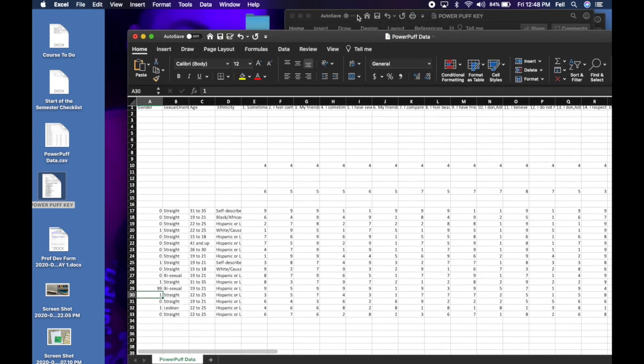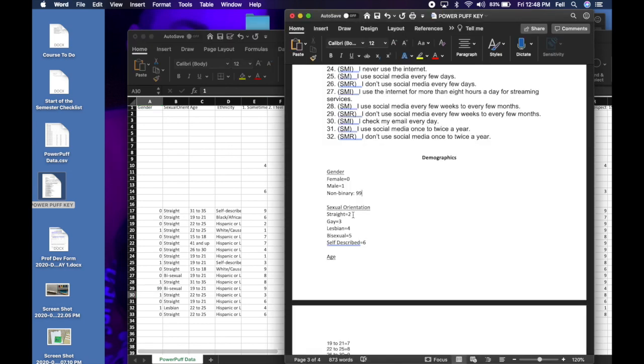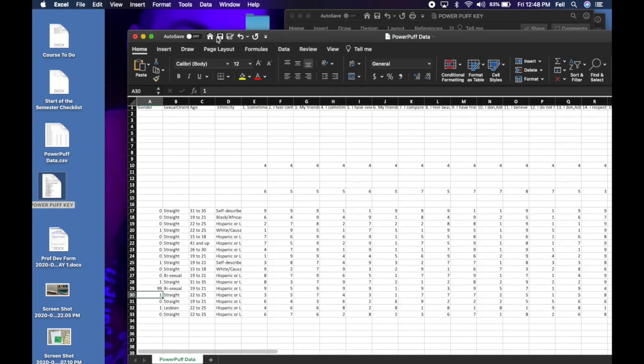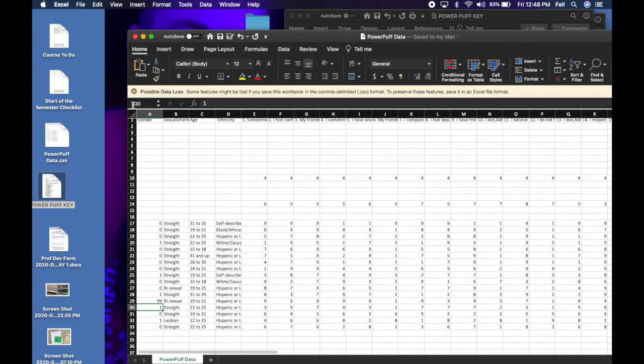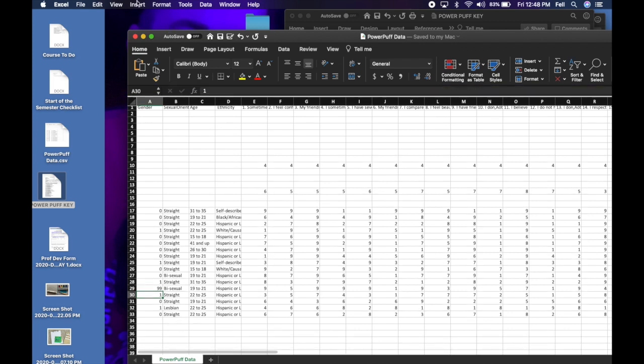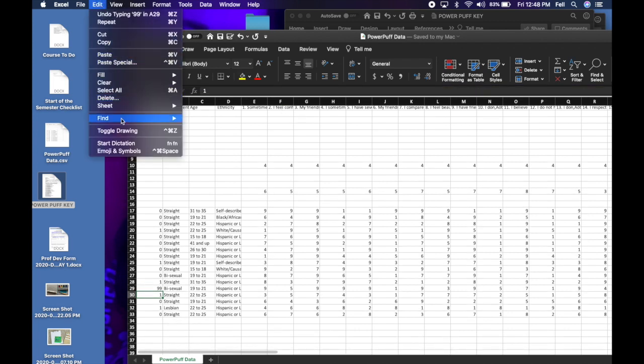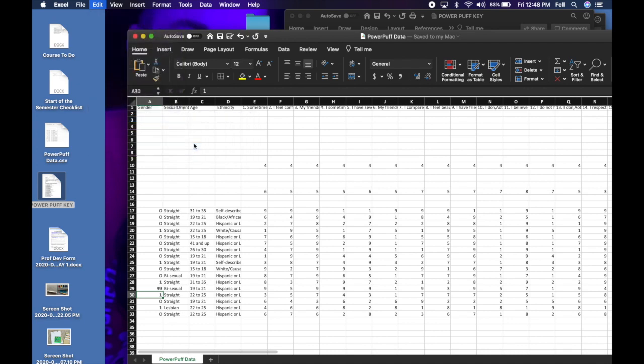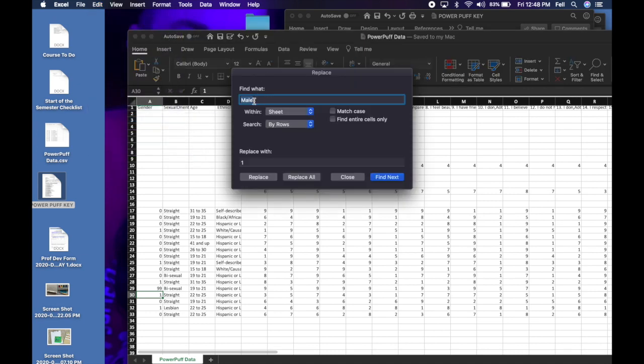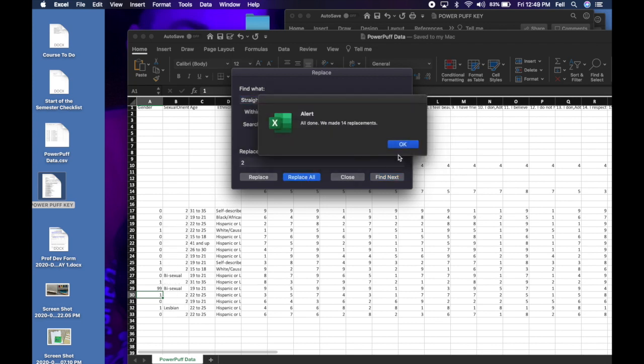The next thing that I am going to do is code sexual orientation. It looks like I need to code straight as 2. So I'm going to save this. There we go. Okay, so I'm going to go to edit, find, replace, and I'm going to replace straight with 2, replace all. There we go.